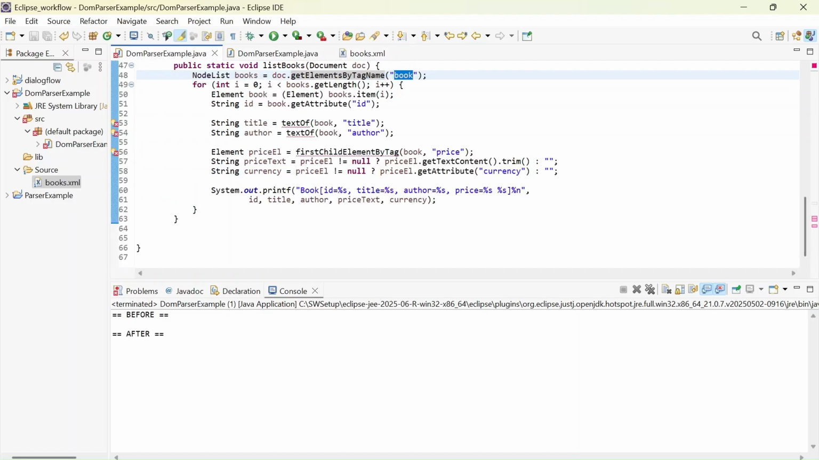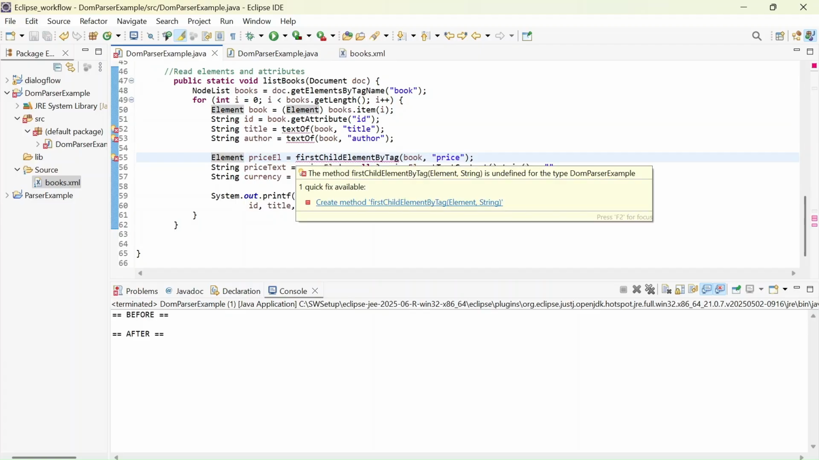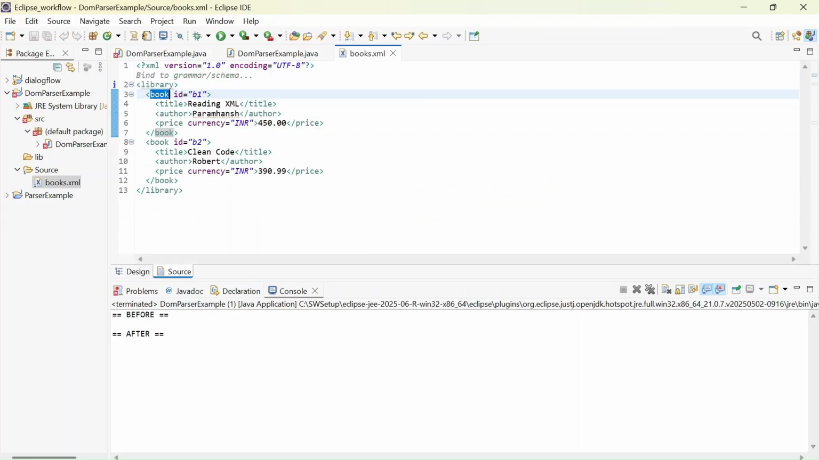Book. So I'm reading the book, and then I'm reading the ID, title, and author. I have created two more methods, and after reading this element, I'm checking. Look at this. If you go to the book.xml again, there is an ID, title, author, and there is one more child.